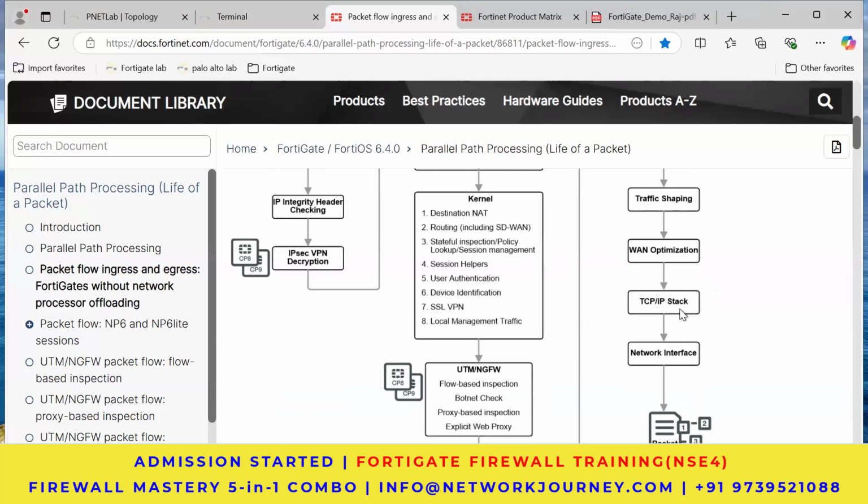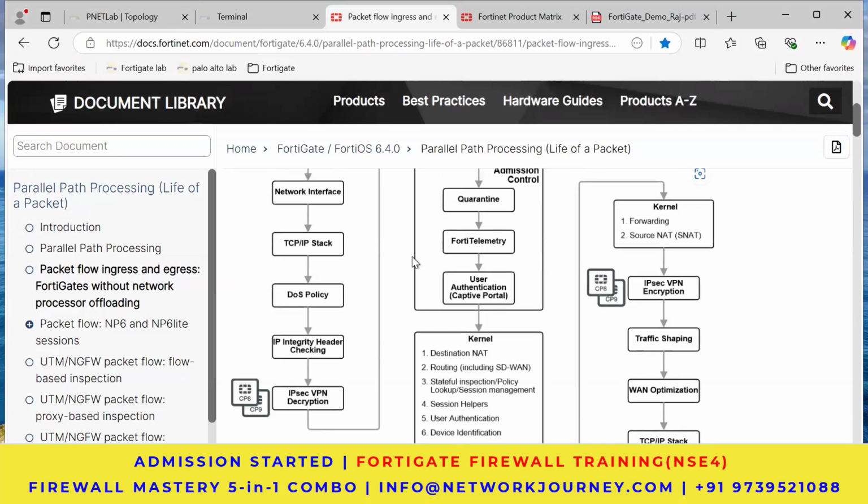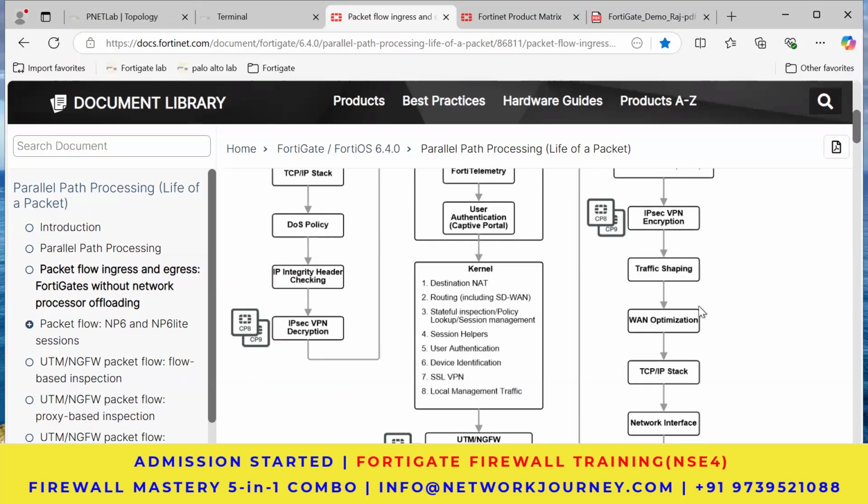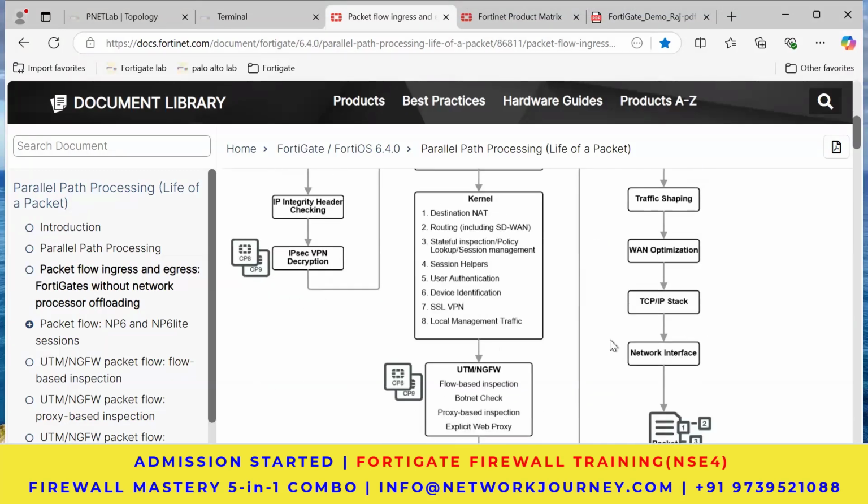So there's a TCP IP stack, and then it goes to the egress interface. This network interface is called the egress interface. It will be forwarded to the egress interface only. So this is how the firewall flow will happen on the FortiGate firewall. Every time the entire journey is on this only, going into each and every depth of this module and trying to understand how we can replicate that. So this is what the thing is.